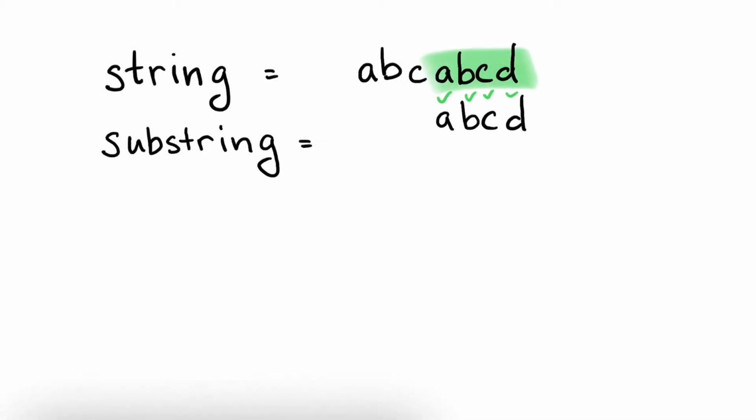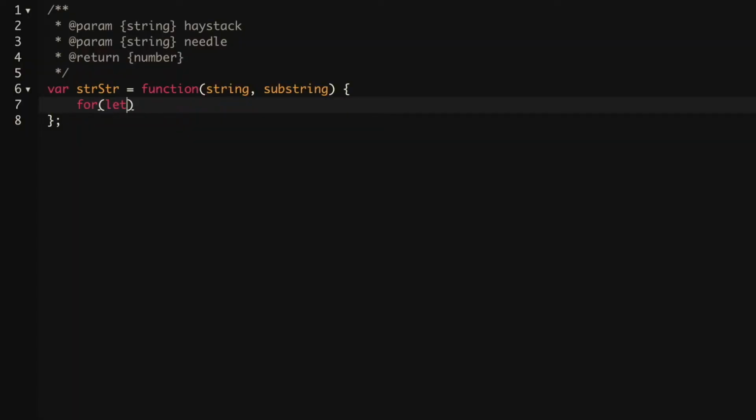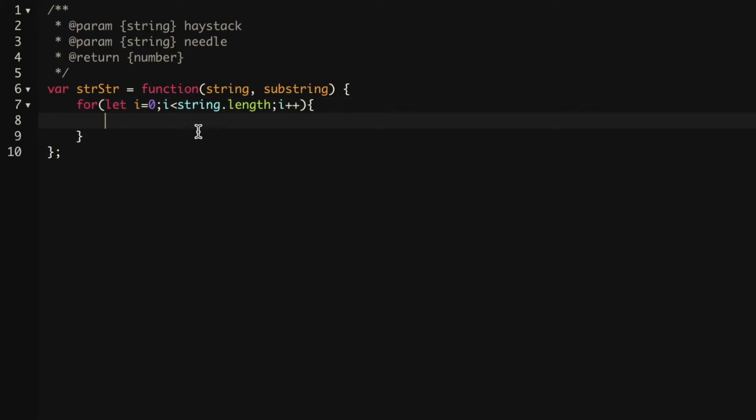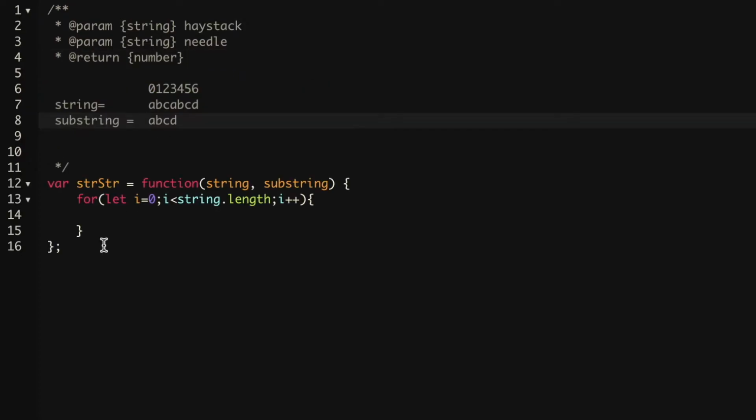Now I will code up this approach. So first, I would want to loop through all the possible starting positions. Right now, the for loop goes through every single character of the input string, which isn't quite right. Going back to the previous example, while index 0, 1, 2, and 3 are valid starting points, if we were to start at index 4, there would only be 3 characters left in the string, while the substring is of length 4, so it would be impossible to get a match.